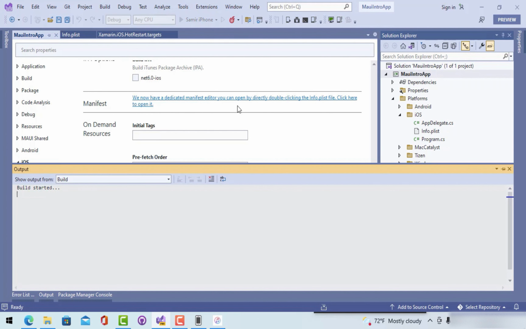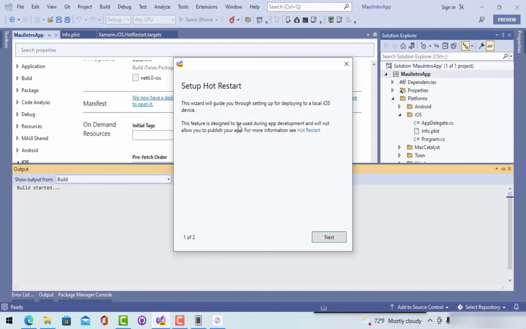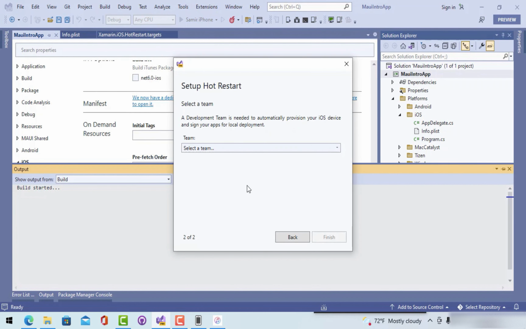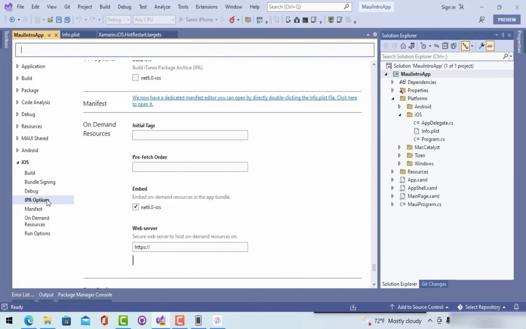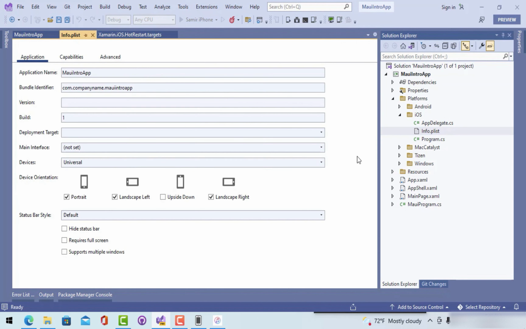Let's wait for some time. The build got started, and if everything is okay, it will automatically start, but I think there is some issue. So clicking on next and clicking on teams, okay, there is an error regarding the provisioning profile. Anyway, I'll try this thing and I'll let you know in my other videos where I'll be automatically provisioning the profile from our Info.plist for our brand new .NET MAUI app.